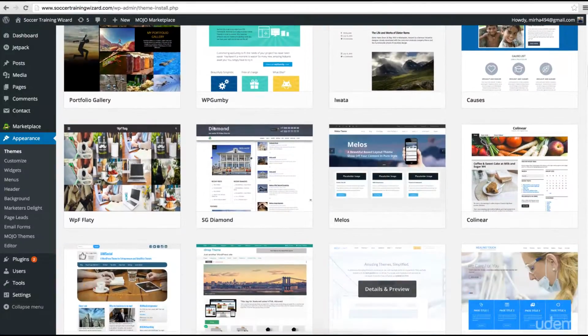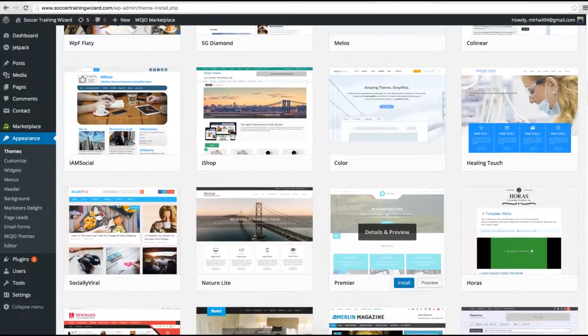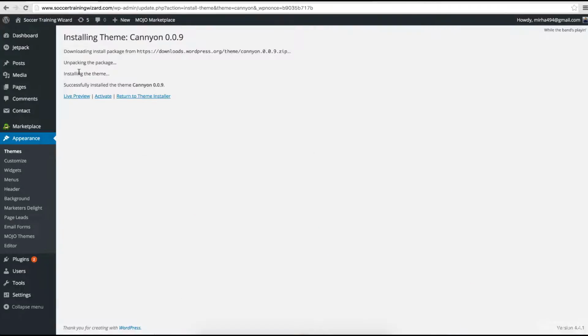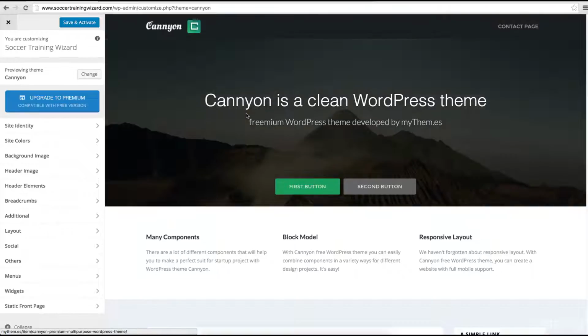So as you see, there are countless themes available. It unpacked and installed a theme, and successfully finished the installation. So if I click on Live Preview, now remember, the theme has not been activated yet. This is just a preview of the theme, and it will not be visible on the site yet. So this is basically how it is gonna look.